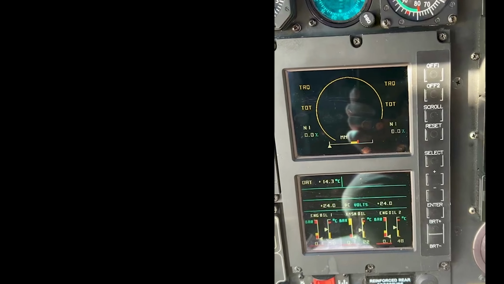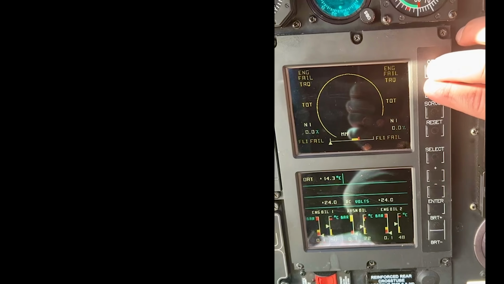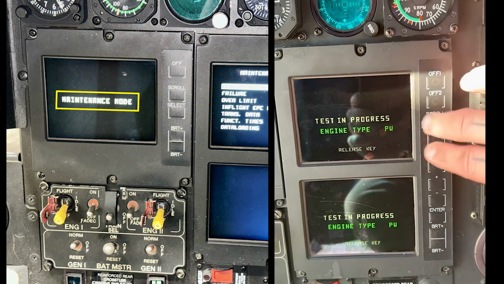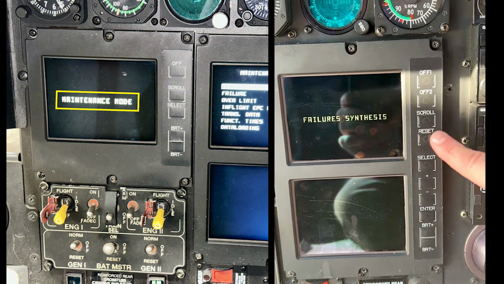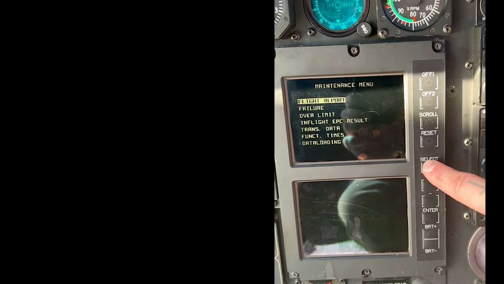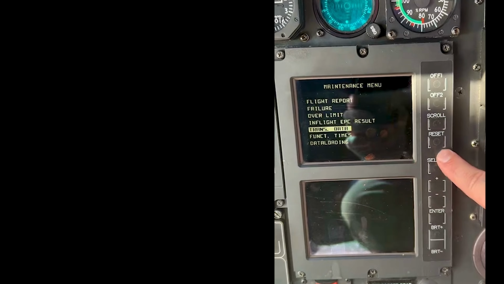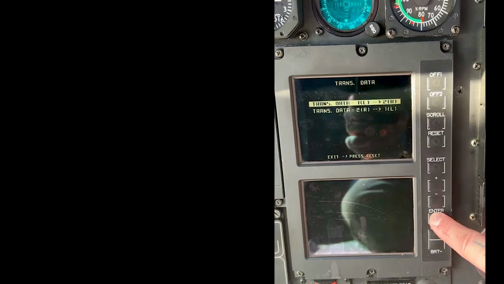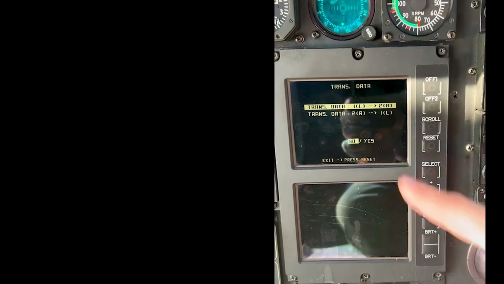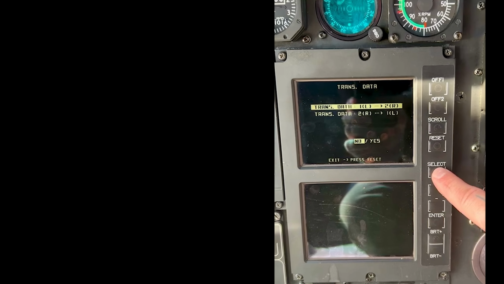So now, if you ever have that happen, you can turn them both off, and you're going to go to your failure synthesis page this time, which is scroll reset, hold it, release the key. Once you get to your failure synthesis page, you're going to go down to trans data, okay? You're going to hit enter. It doesn't matter whether you use 1 to 2 or 2 to 1, just hit enter. Make sure you confirm, so select, enter. That's going to go away, but your screen's going to stay the same, so don't think it didn't do anything.